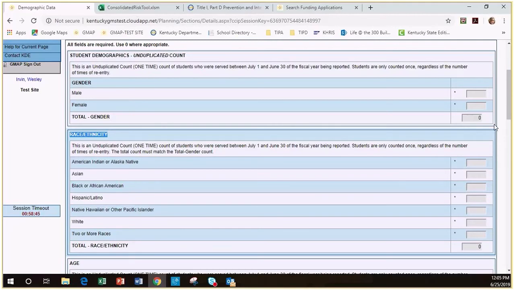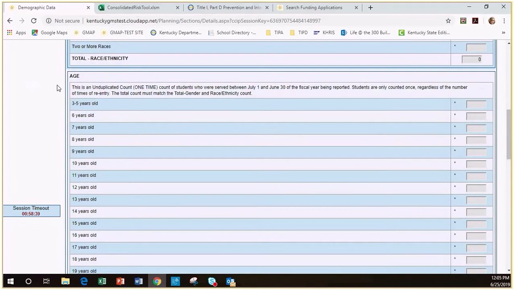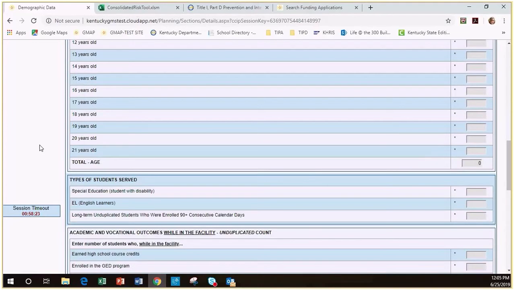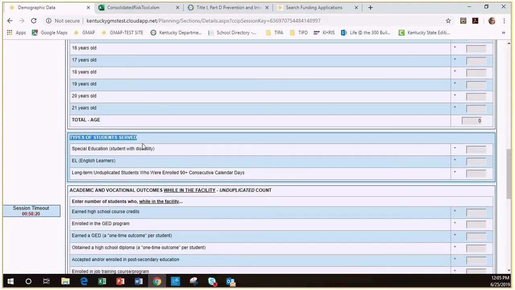While completing the report, use 0 where appropriate. The age section is again an unduplicated count, so students can only be counted one time in this section. The total should match the previous two sections. Then fill in the data for the types of students served. This pertains to students with disabilities, English learners, and the number of long-term unduplicated students who were enrolled 90 plus consecutive calendar days. So your long-term count is those students who were enrolled for 90 plus consecutive calendar days, not just school days.